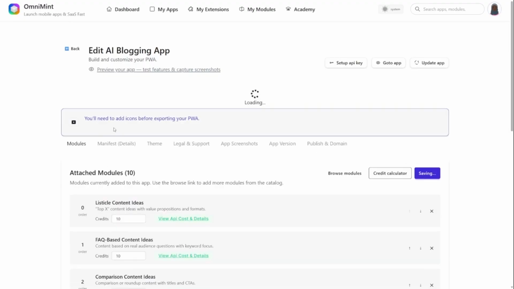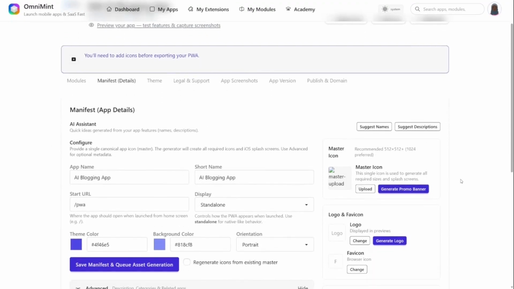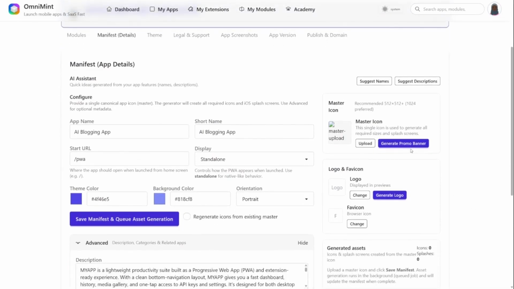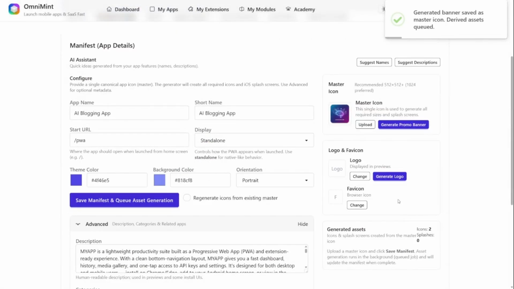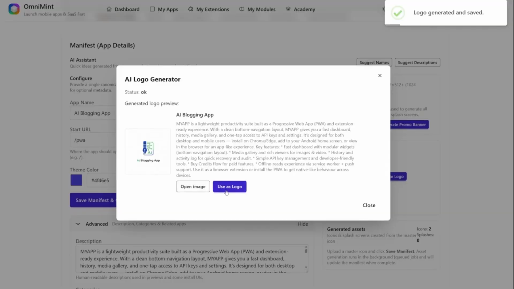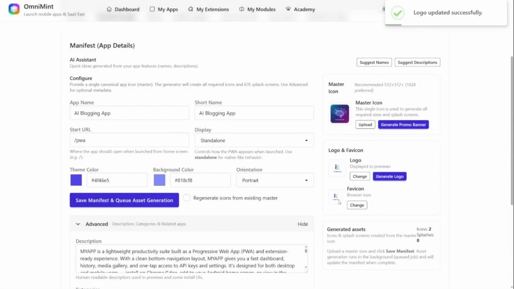So it is there. I want to now go in and put in the logo and icons and all those things as well. Now, the cool thing is, once your FAL key is integrated, you can click on Generate Promo Banner and it's going to create the icon for you. It's also going to create the logo for you. Let me show you what those look like. I'm quite happy with this one, so I'm going to use this as master icon and close this. Then I'm also going to generate a logo for my need. Okay, this logo is good enough, so I'm going to use this as well. We are done. You can also see that the favicon has been automatically applied as well.